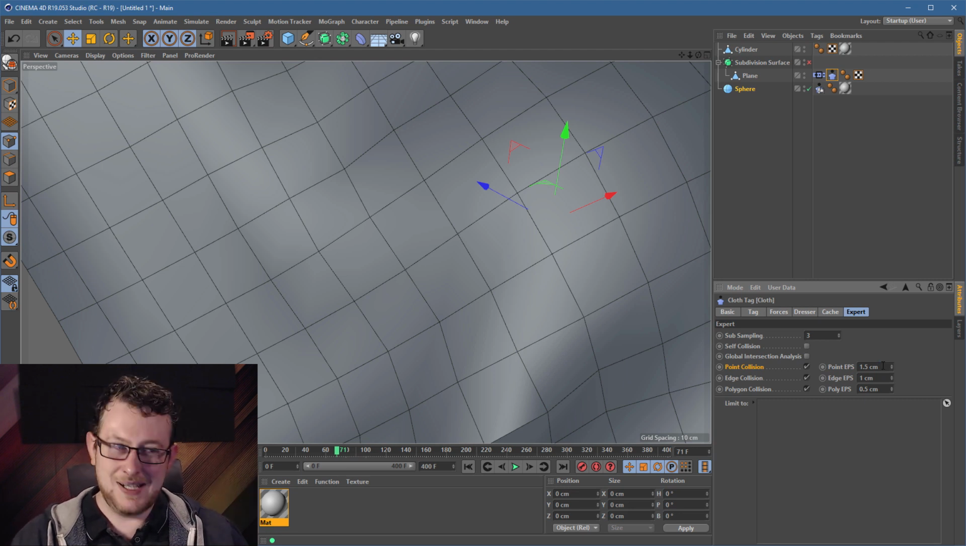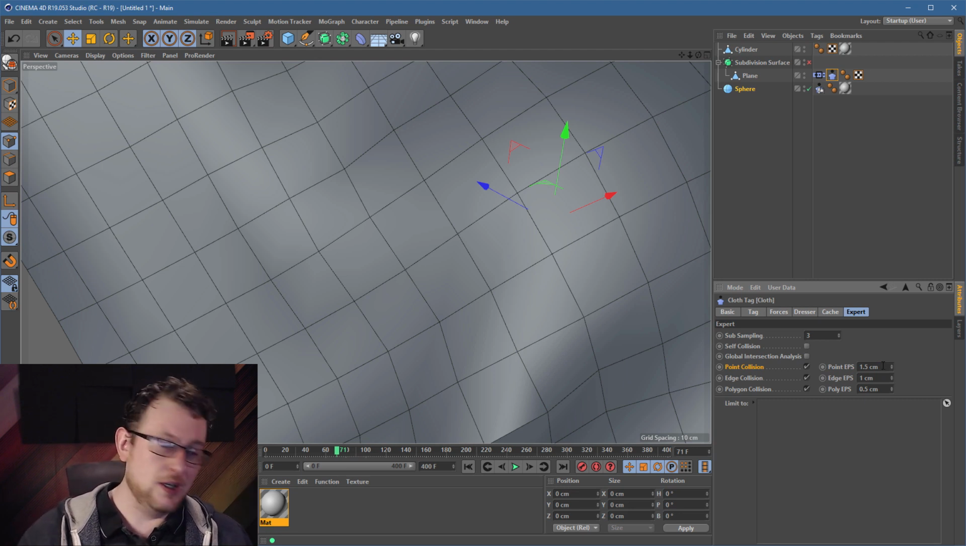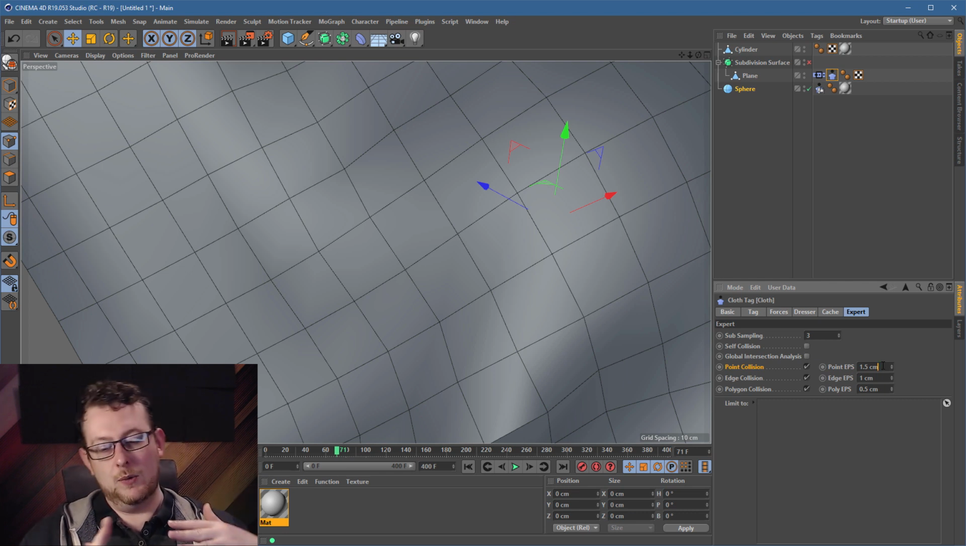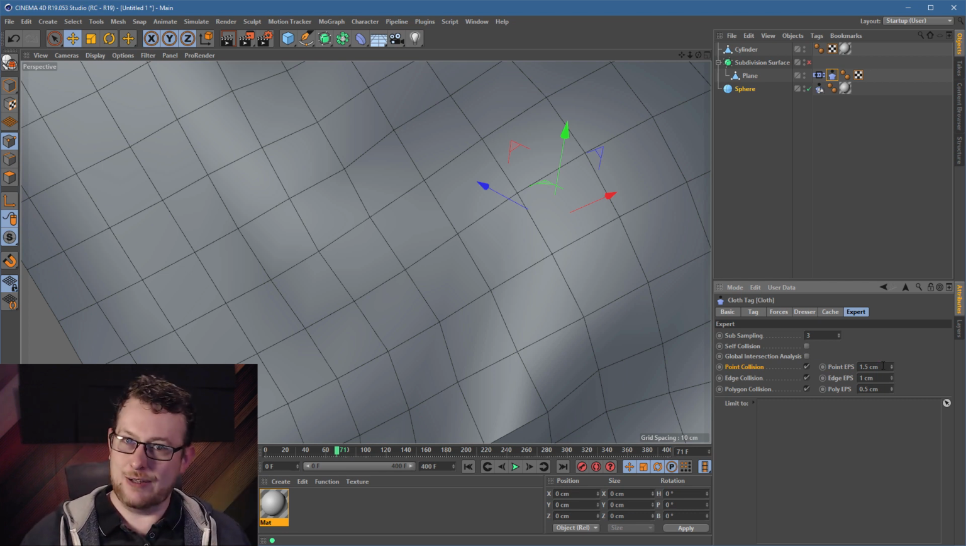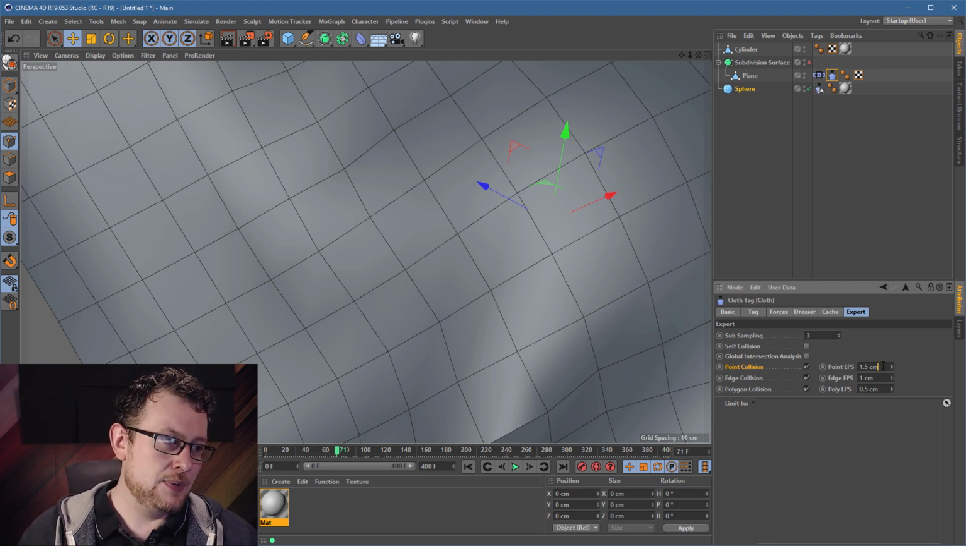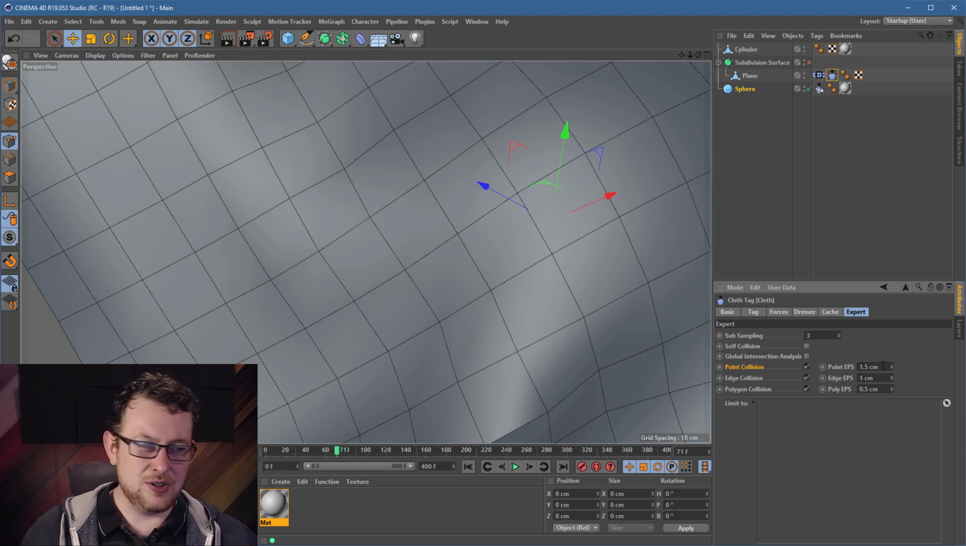So you might need to turn this down. But the lower it gets, the more chance there is that one object will just poke through and stick through the other object. So swings and roundabouts, choose your poison. But these EPS values are quite high by default. So maybe just sort of halve them, quarter them, turn them down a bit.